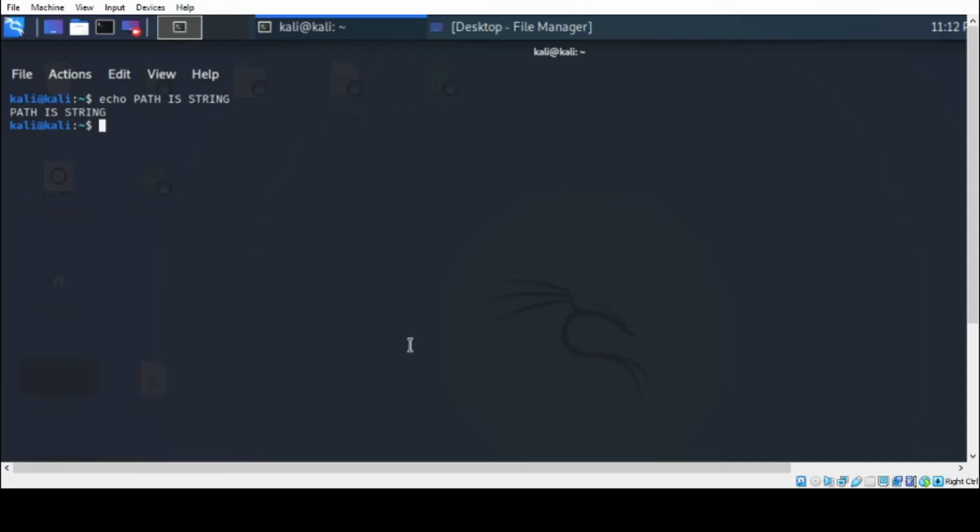If you want to display the variables, you need to add a $ sign before the variable. Let's perform again. Put the $ sign and press enter. This time it shows the PATH environment variable that keeps track of certain directories of Linux.